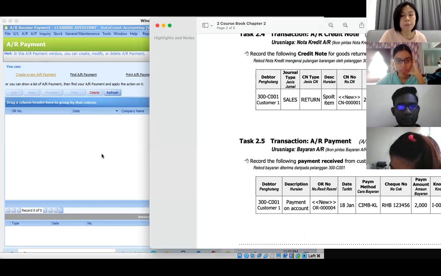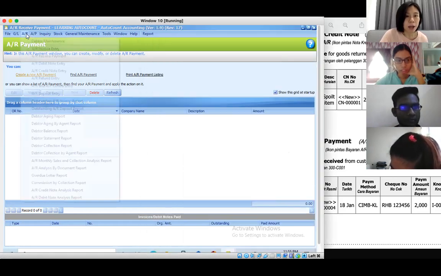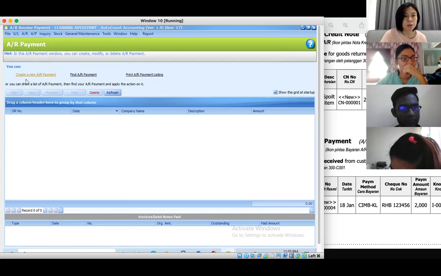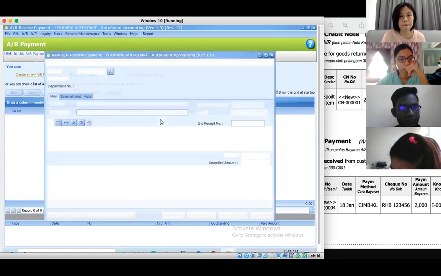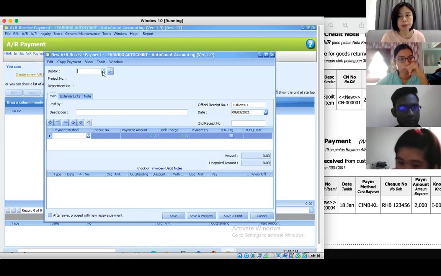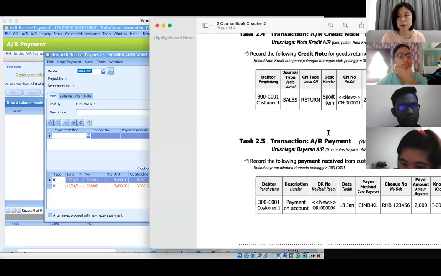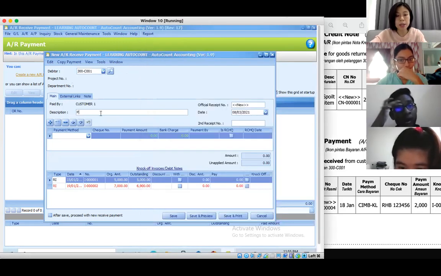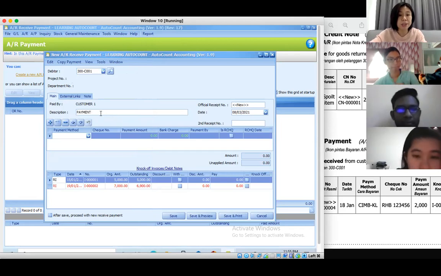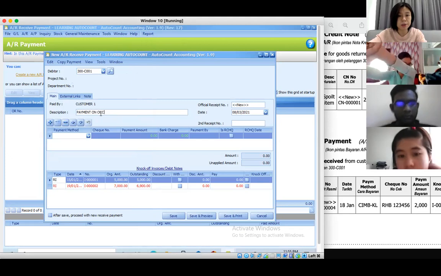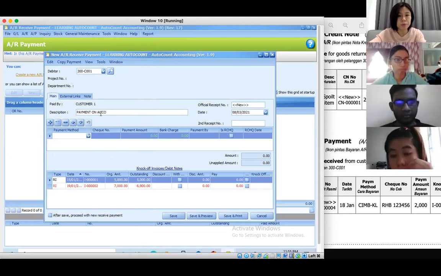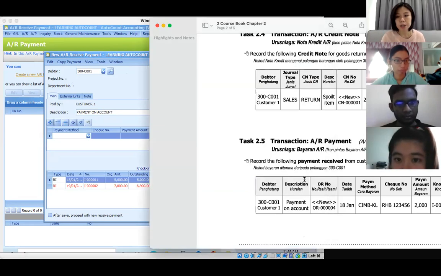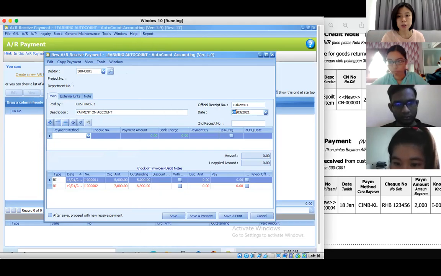Let's continue to this AR payment. So it means you receive payment from your customer. Go to AR and AR receive payment here. Then create a new AR payment. Select the customer. So customer number one. Description. They give you payment on account, meaning the customer settles the account. Then the date, 18 January.